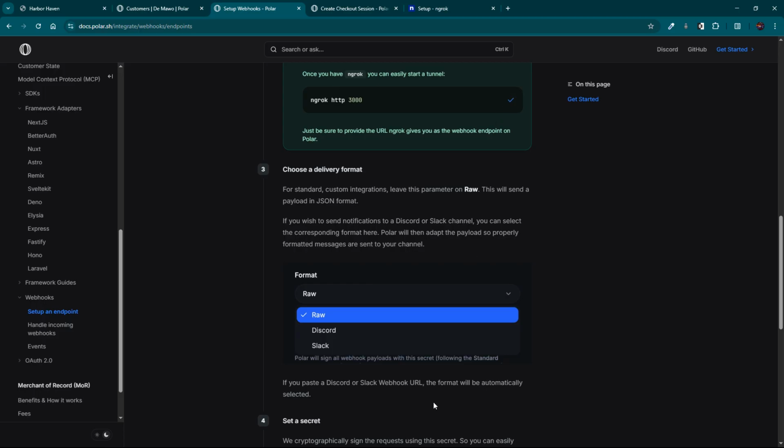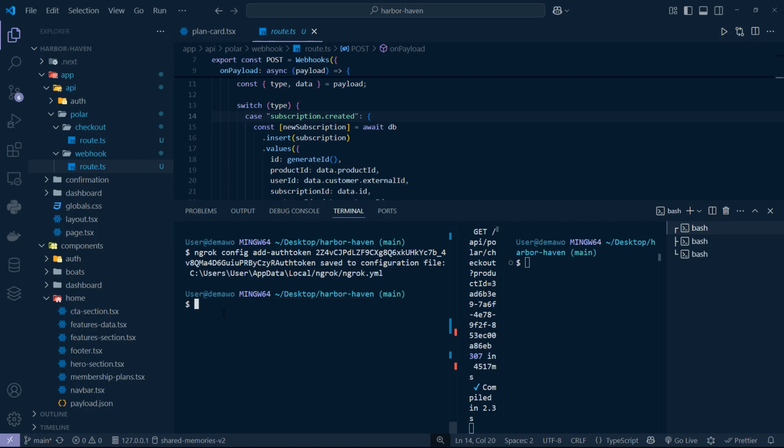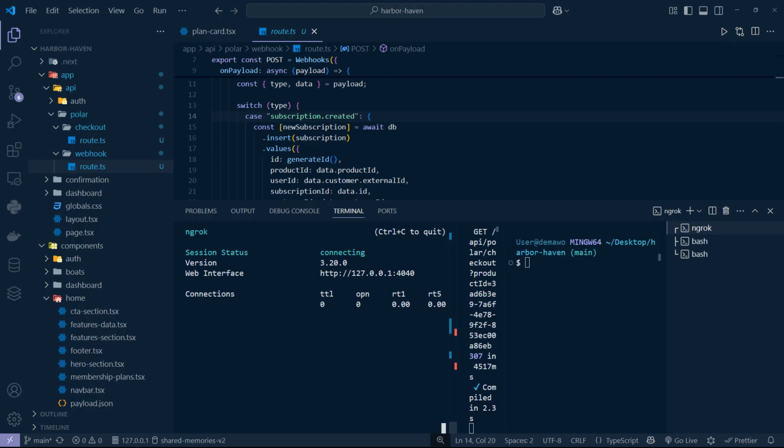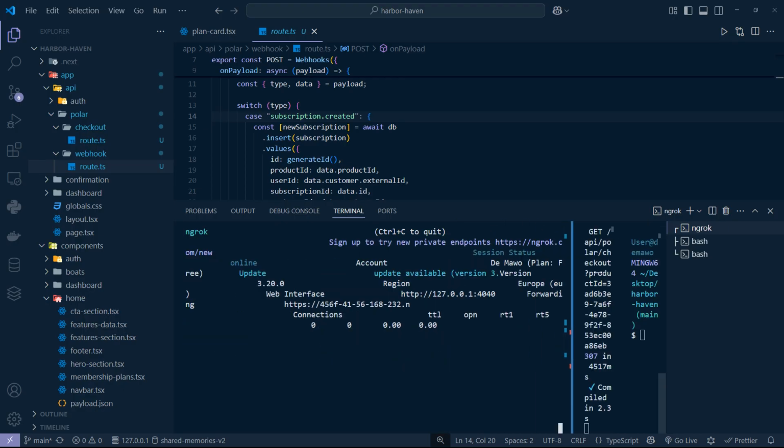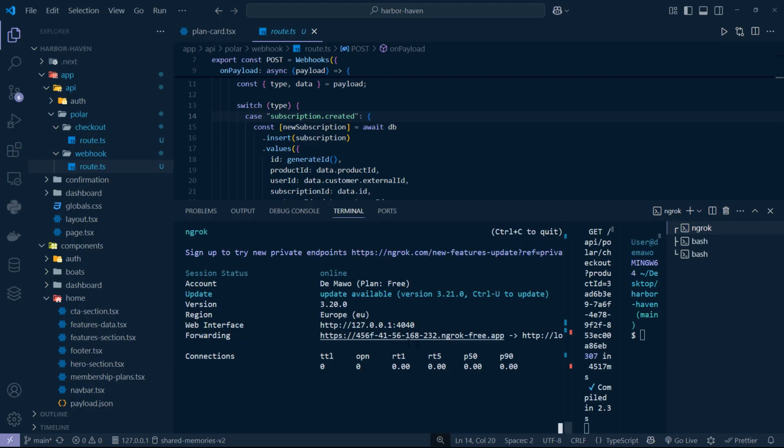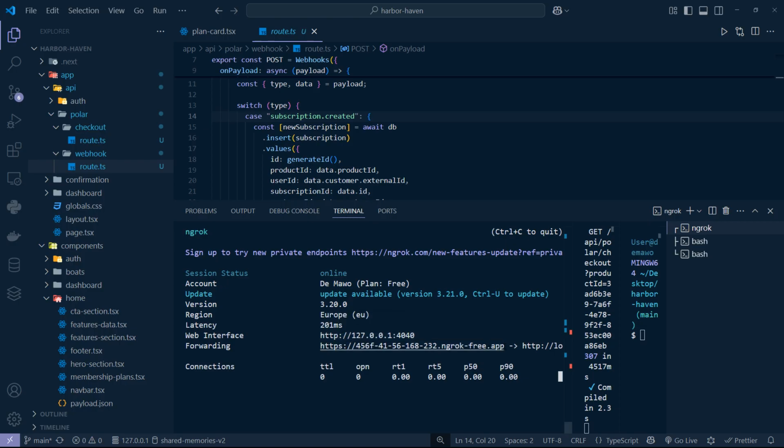So let me copy this. Let me come to my terminal. On my terminal here, let me run this and hit enter since I'm on port 3000. I'll get a URL, which is a secure URL, and that secure URL I'll use. So this is what we do. Copy this URL, just like that. Let me copy it again.